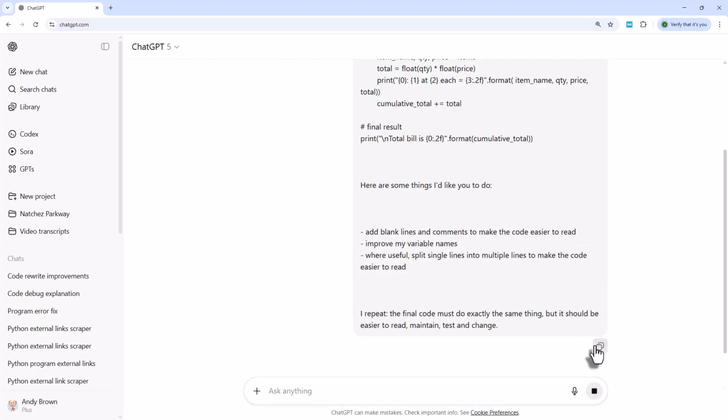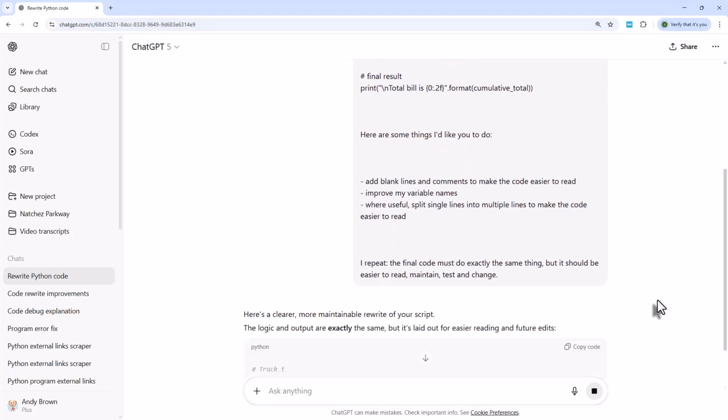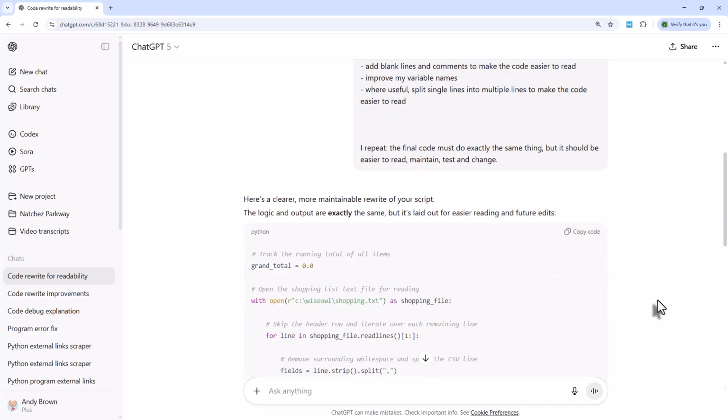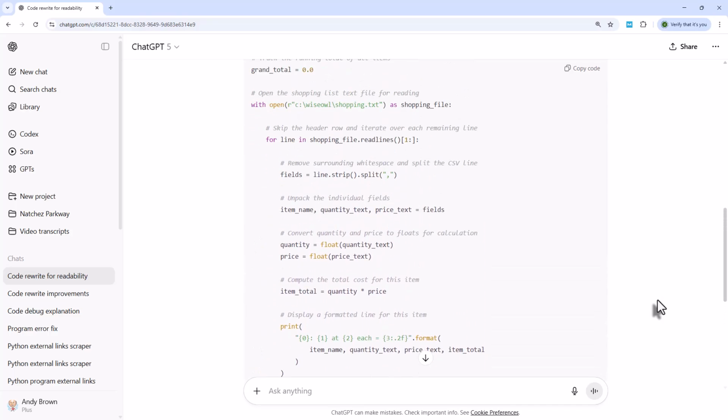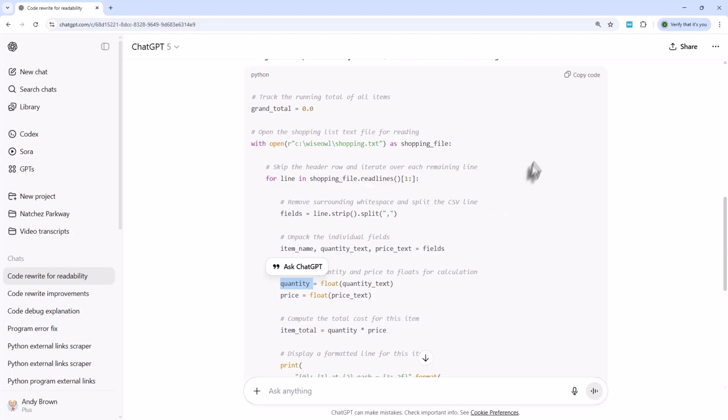So let's see what it comes up with. After a second or two, I suspect. Here's a clearer, more maintainable rewrite of your script. The logic and output are exactly the same, but it's laid out for easier reading and future edits. And isn't it just so much easier to read? So it's changed QTY to quantity text, and then it cleverly introduced a variable called quantity, which refers to the numeric amount of the quantity, and it's done the same thing for the price. So I would say it's much easier to read.